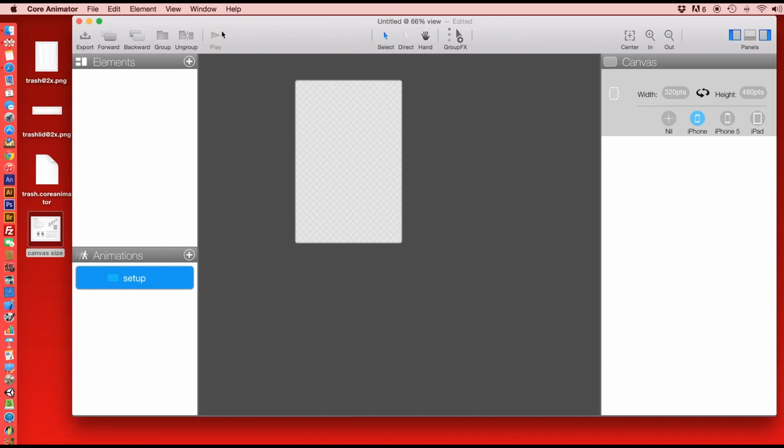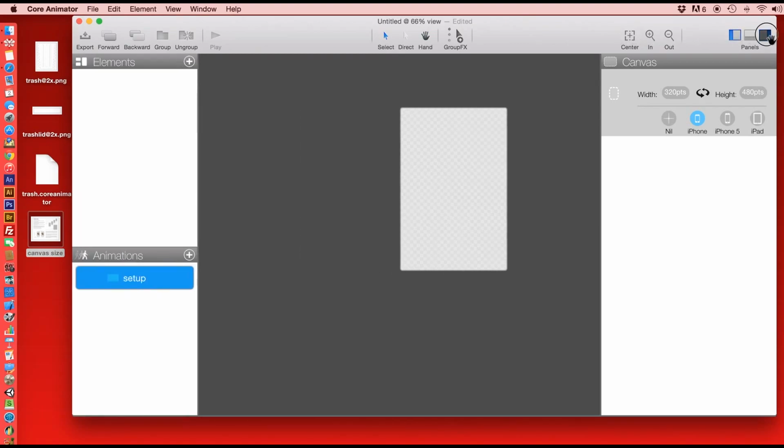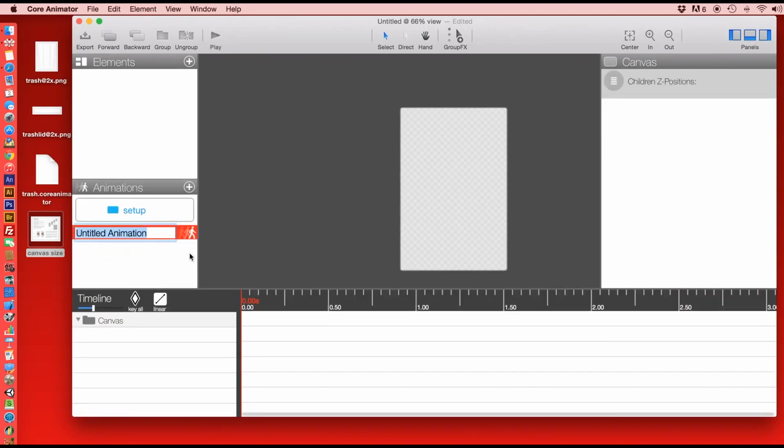In the middle section we have the play button to preview animations. We have a selection tool, a direct selection tool, a hand to move around, and a group effects tool. Probably won't be talking about that. We'll save that for another tutorial. We already talked about the zoom tools, and you can hide the panels here. You'll notice we cannot see the bottom panel until we actually create an animation. Then that bottom panel will pop up, and that is the timeline.